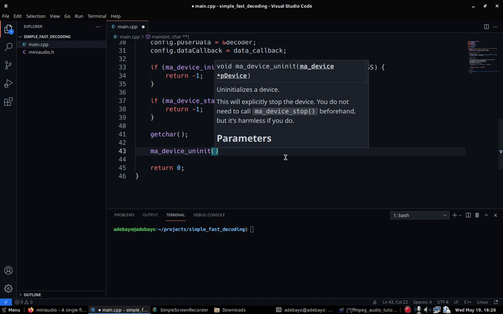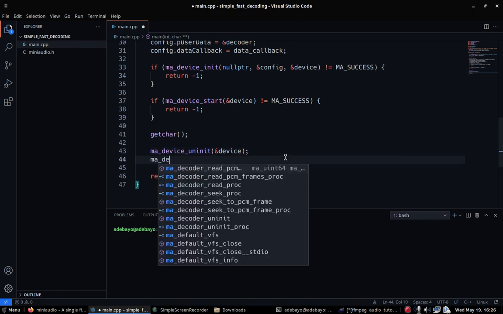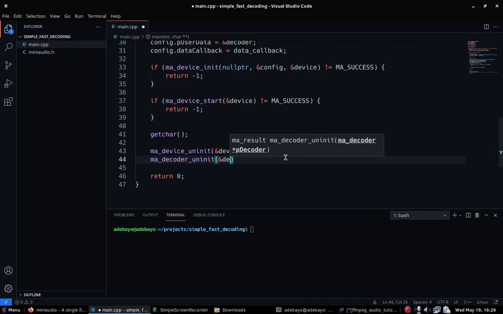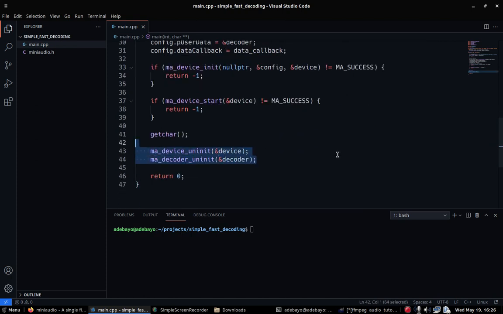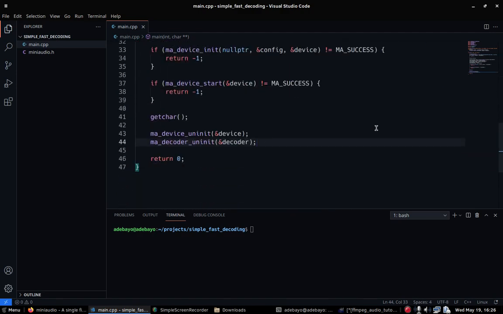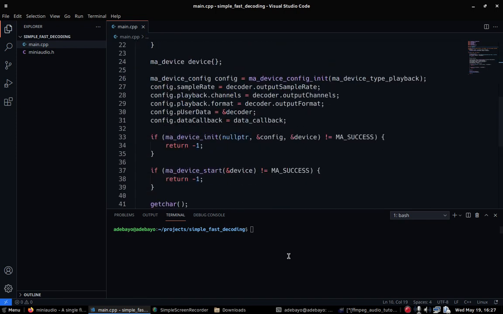Should learn to type. All right, so this is going to be device and ma_decoder_uninit and decoder. All right, cool. Now, so we're good citizens, we clean up after ourselves. This is very, very important. And as you can see, we did less than 50 lines of code. Wow, this is crazy. This is very beautiful. But we don't know if the program is going to work yet, so I'm just going to run it.